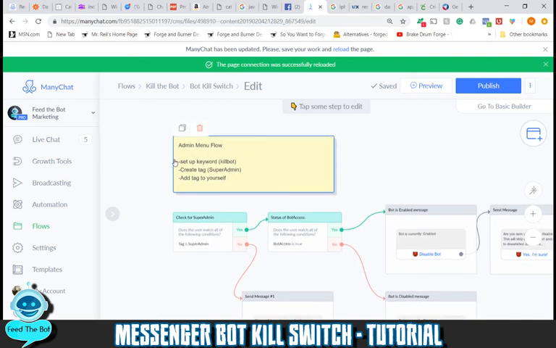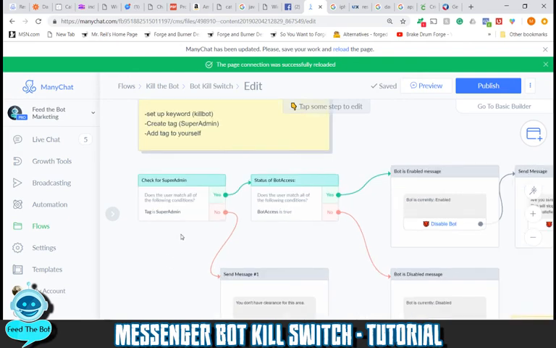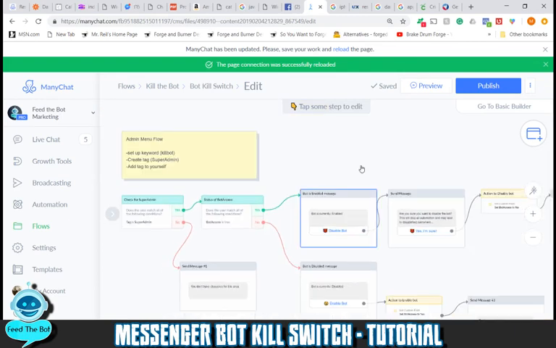What you have to do is set up a keyword. Mine's killbot. Again, of course, that fires this flow. You can call it admin menu. Honestly, if you're trying to hide it from somebody in Manychat, you might want to title it something a little bit less obvious. Same with your keyword. Make it something that kind of blends in, but something that somebody might not necessarily type or might not ever type. That's why I put killbot in there. So that's kind of how it works there.